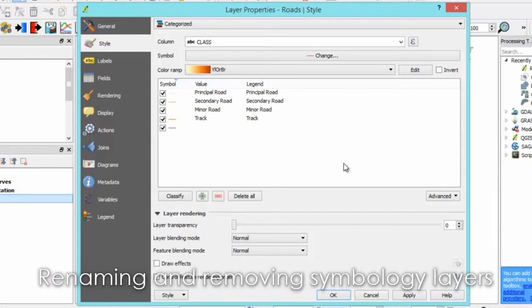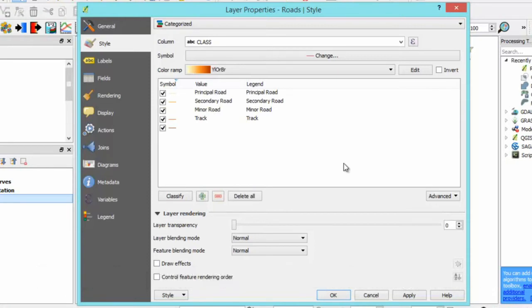We also would like to change the track label to something more descriptive. Double-click on the legend value for track. Now rename the value to Unsealed Track. Note that changing the name of the label value only changes it within the workspace, not permanently in the data itself.